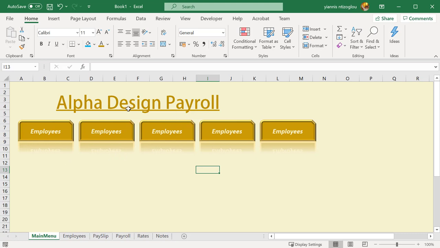And I've got my menu. Now I've got my menu here. I can see my payroll, Alpha Design Payroll, is a bit to the left. This is because of my cells here. So what I will need to do, as you can see here, I've got a gap here.